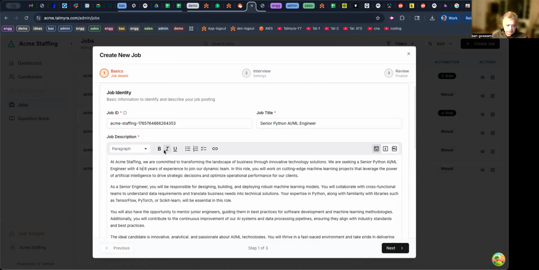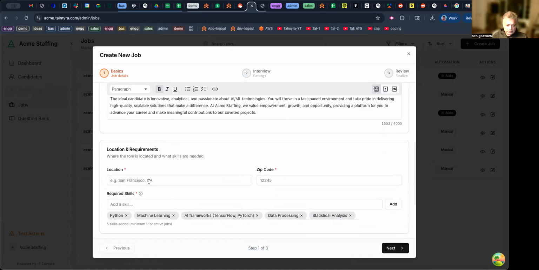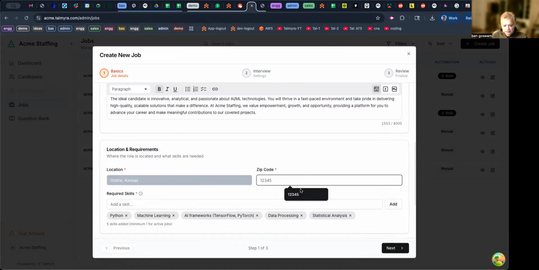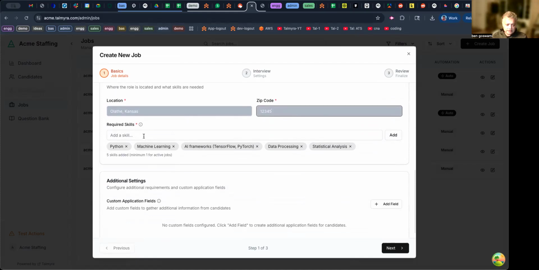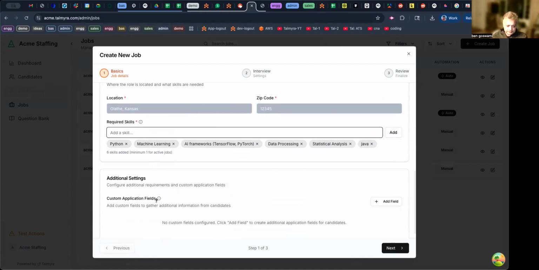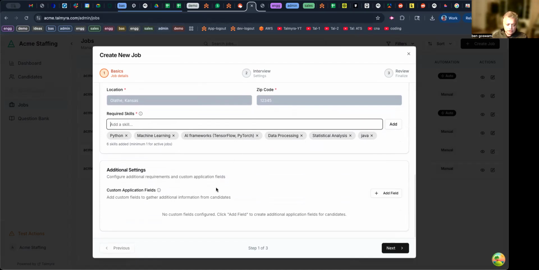You can also use some of these tools to do some font things, so you can make it bold. You can add a location, and you can fill in some more details. For example, you can add more skills. So this is the job description.